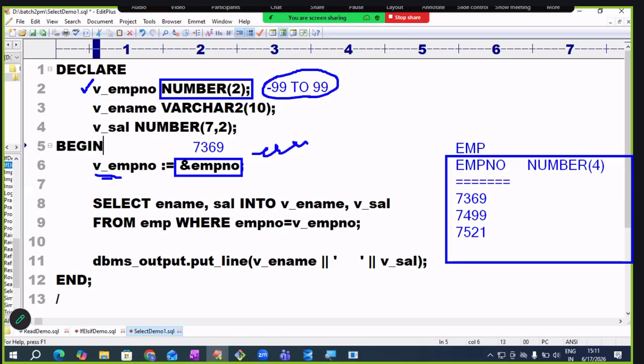Error now. Insufficient memory. To hold a 4-digit value, sufficient memory is not there. So why is this problem occurring? Size. Variable size. This column size is mismatching. This is problem number 1.